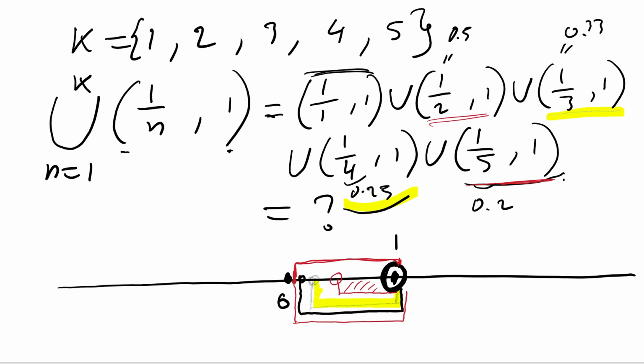And this last element is 1/5. So this union is basically this entire set, because it's the union, not the intersection. For the intersection, you should think about something that's just this part, because you need something that covers all the set. So the intersection should be only this part.